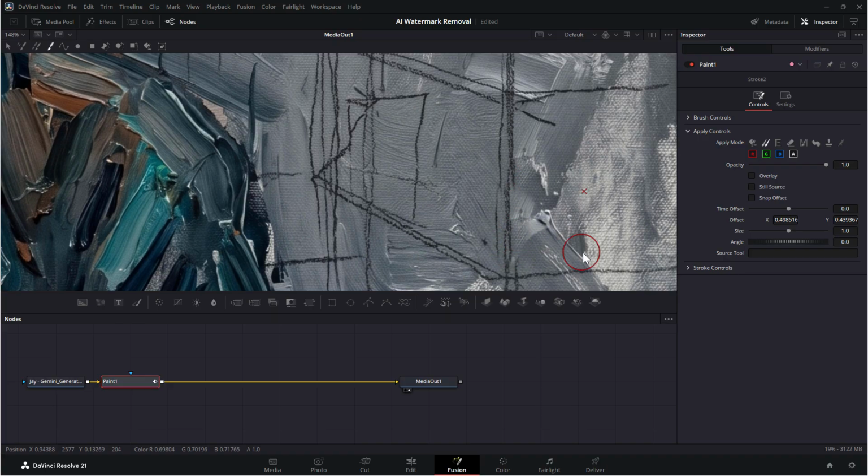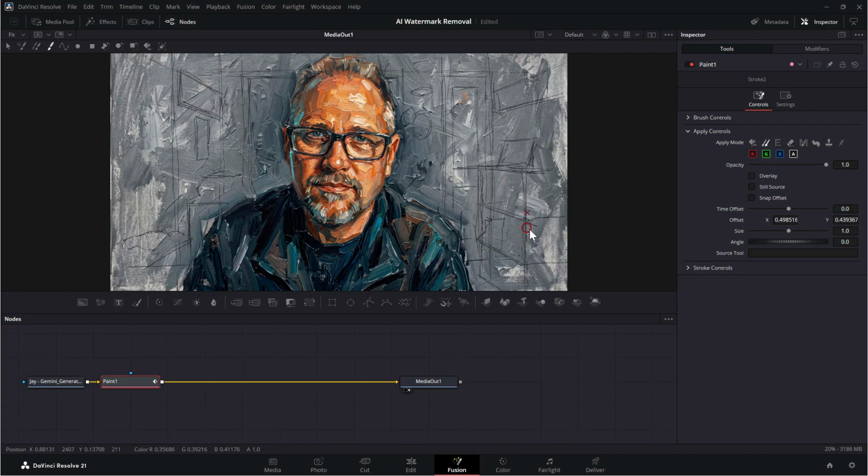And honestly, I think that would be very difficult to tell that that was there before. And so let me just back out of here. And yeah, I'm very happy with that. Nobody will ever notice that that is there. And that's how you remove the watermark from an AI-generated image using the free version of DaVinci Resolve.